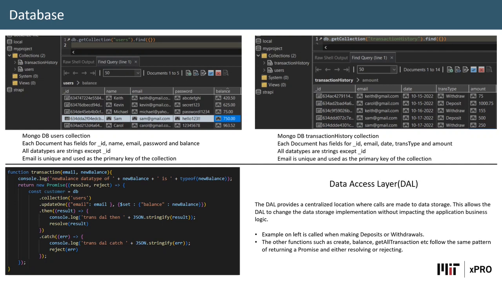The data access layer provides a centralized location where calls are made to the data storage. This allows the DAL to change the data storage implementation without impacting the application business logic. The example on the lower left is called when making deposits or withdrawals. The other functions, such as create, balance, get all transactions, etc., follow the same pattern of returning a promise and either resolving or rejecting.